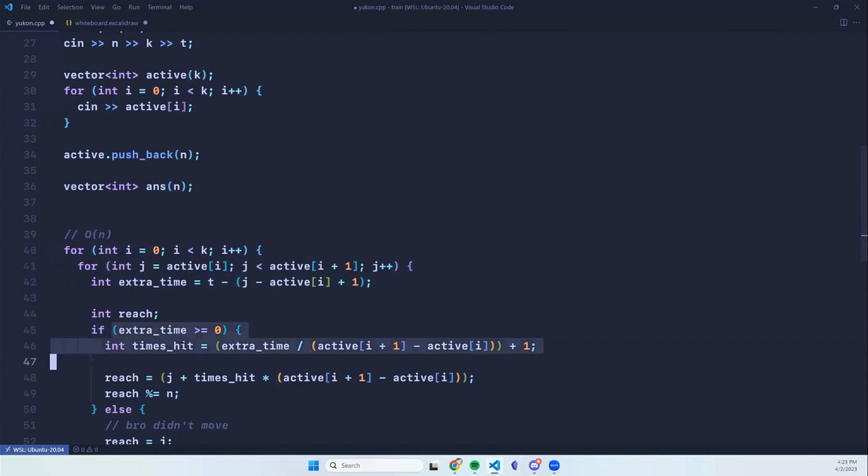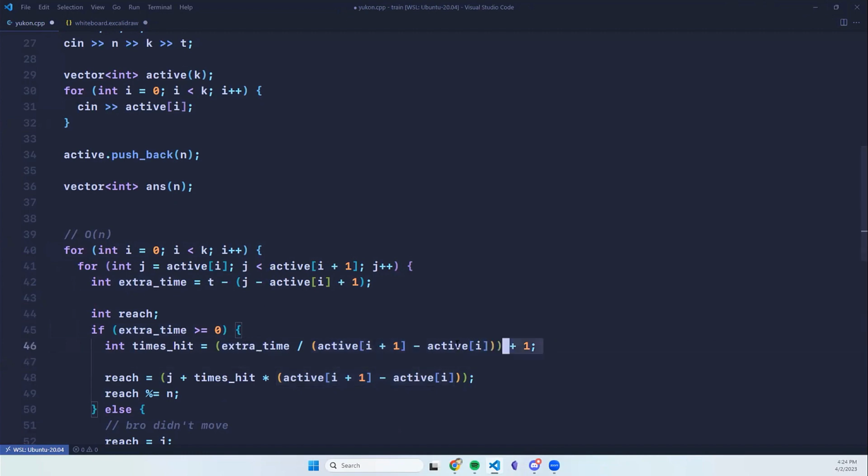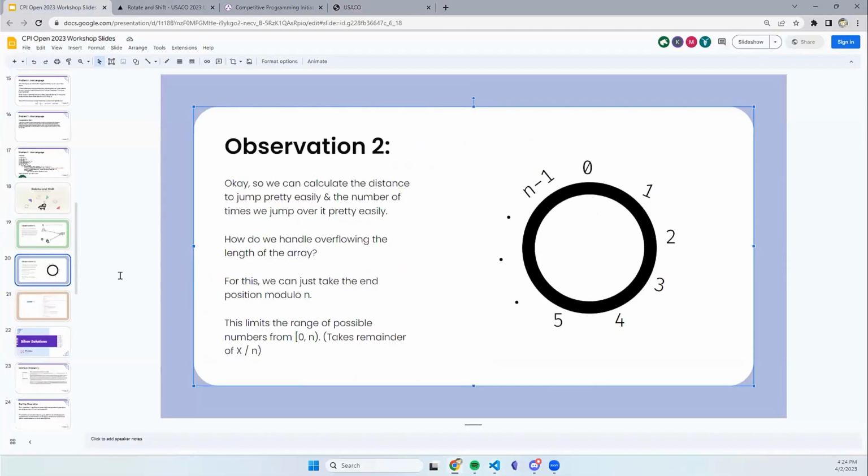And then if our exit time is greater than or equal to 0, then we jump at least once. So I'm going to take this exit time and divide it by the difference that we move every time and add 1. And so our ending reach is just going to be our current position plus the difference that we jump by every time times the number of times that it gets hit by it. And we're just going to take this modulo n, like we said in this slideshow.